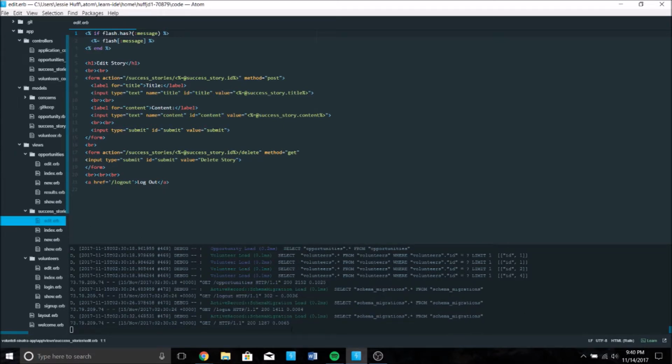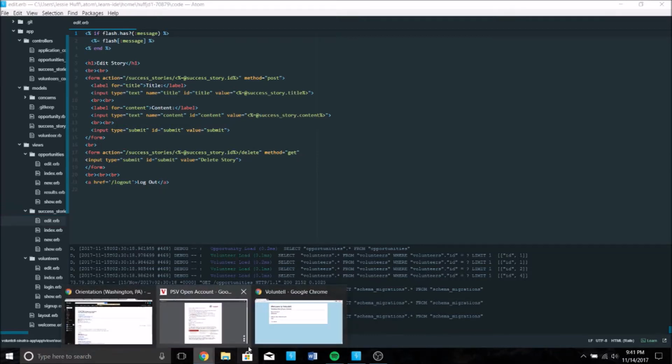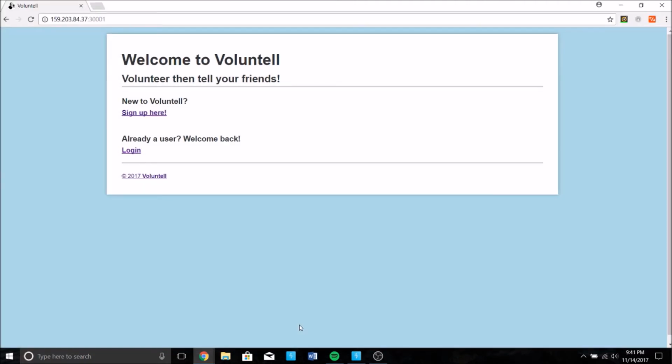my shotgun application here. All you would have to do if you were going to use this, you would clone the repository. You would then CD into the file, which is named voluntell-sinatra-app. And then you would type in bundle install, which will give you all of the gems that you would need, and type in shotgun to open a local host. So here we go. This is the home page for Voluntell. You can either sign up here, or if you're already a user, welcome back.